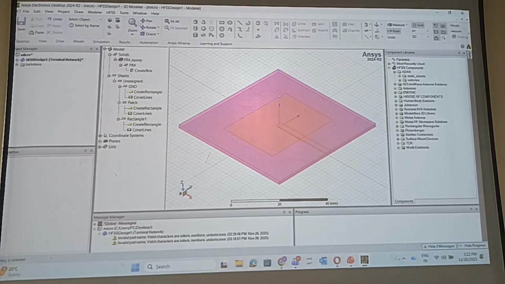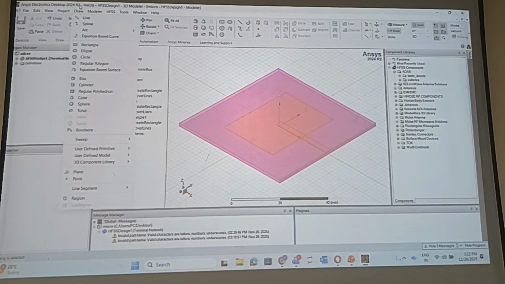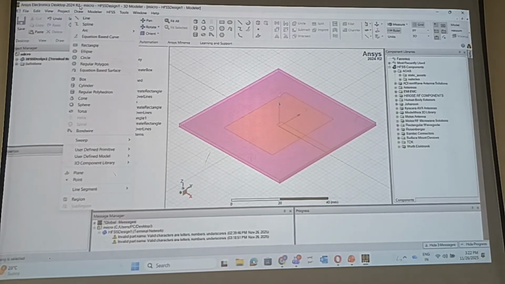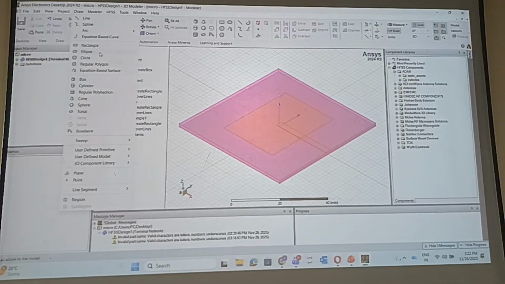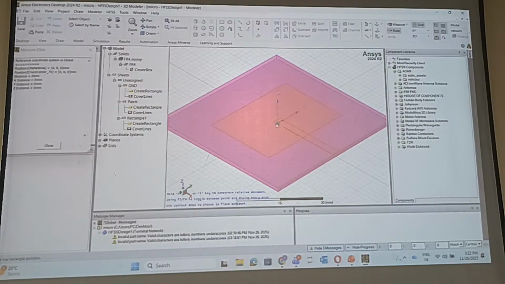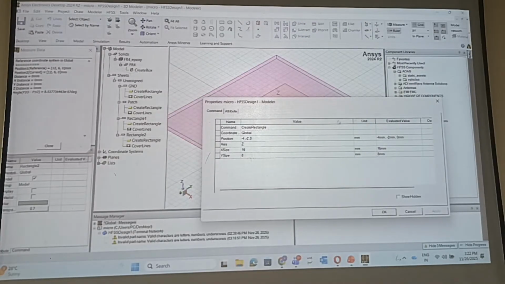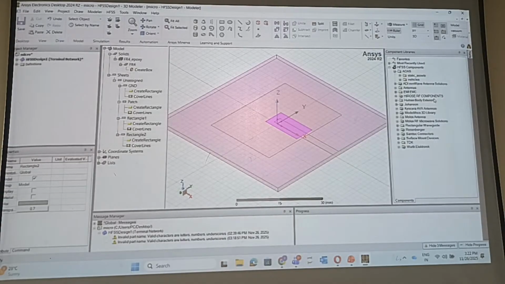So go to draw. I'll repeat this step 2 times. Just see carefully once again. Go to draw and click on the rectangle. Again, anywhere in this plane, just drag the rectangle shape. Don't consider the position. I will tell you the positions for this. Once again, I'll repeat.